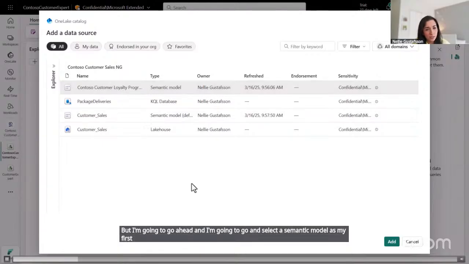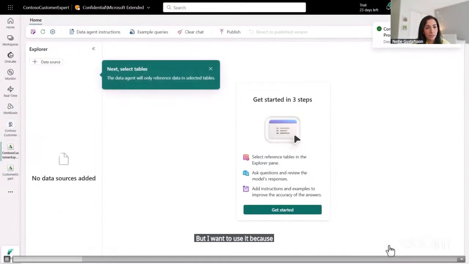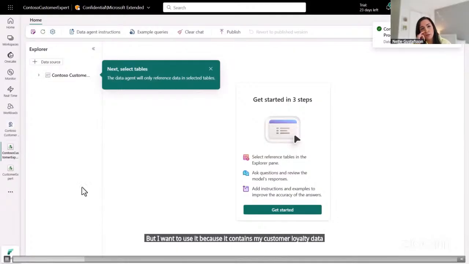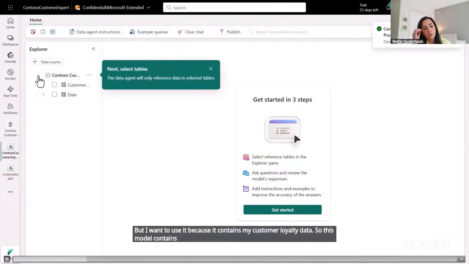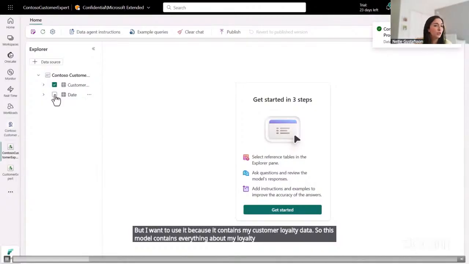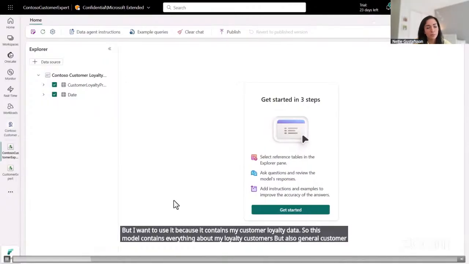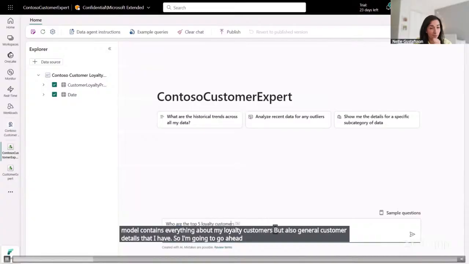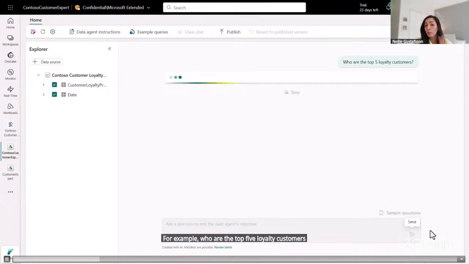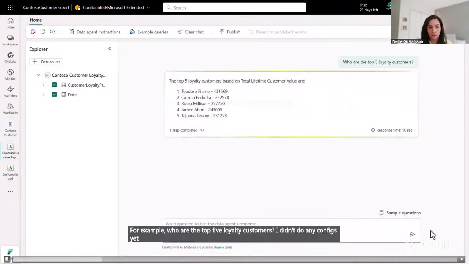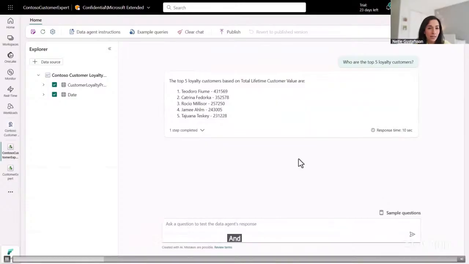This is a very small semantic model, but I want to use it because it contains my customer loyalty data. So this model contains everything about my loyalty customers, but also general customer details that I have. So I'm going to go ahead and select both the tables in my semantic model, and I'm going to ask a question. For example, who are the top 5 loyalty customers, right? I didn't do any configs yet besides adding the source, right? And you can see that I can get a list of customers.